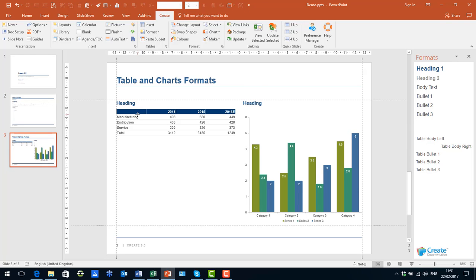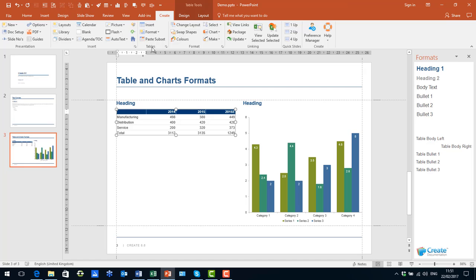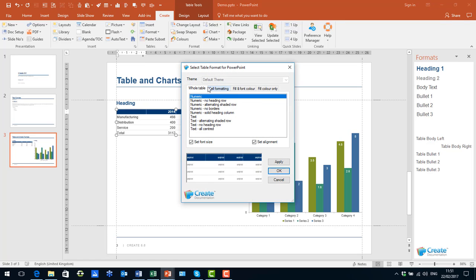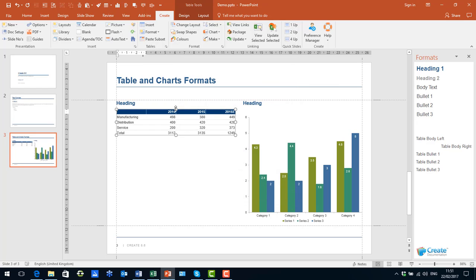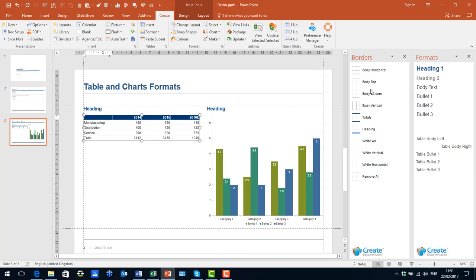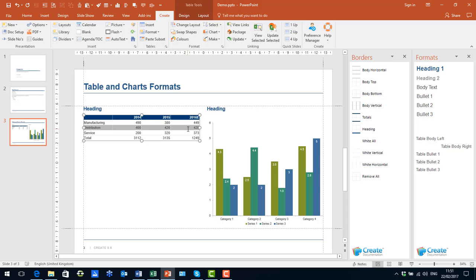I can select any paragraph and apply a text format from there. To apply table formats, select a table, and from the Tables group, from the Format drop-down, choose Whole Table and choose from the table formats that are available. Additionally, for tables, we have a task pane launcher here, which will launch a task pane for borders to be applied to tables. You can just select a row or a selection of rows and apply table borders.